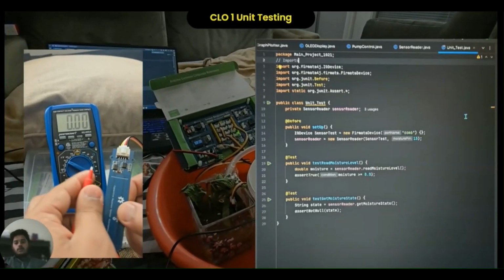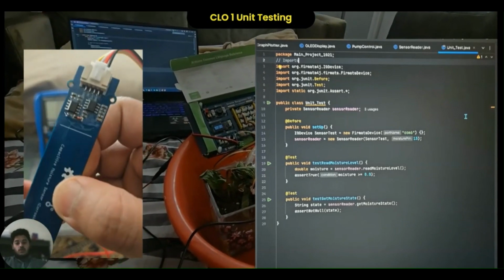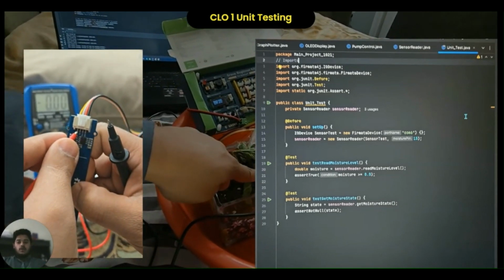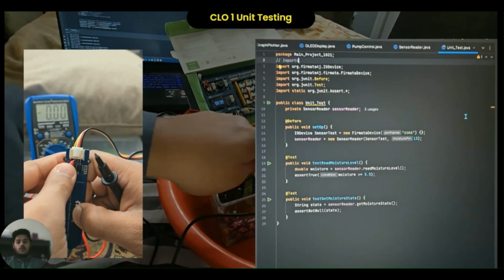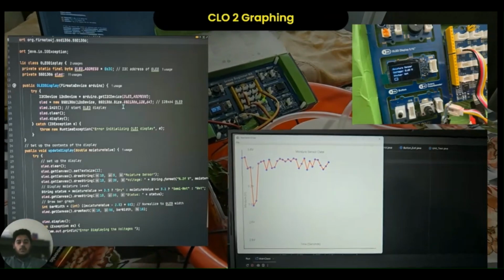For CL01, I tested and debugged the system using JUnit tests to check the working moisture sensor and the accuracy of the soil state. The test confirmed the moisture reading and that the moisture value was returned correctly, as well as using a multimeter to test the values of the moisture sensor as well.